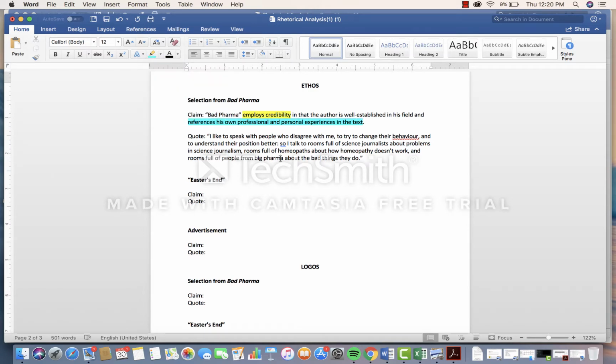And you can say something maybe a little bit more accurate or interesting about this. I'm being a little bit vague just because I don't want to hand over the answers to you. But you could say something like, Bad Pharma employs credibility in that the author is well established in his field and references his own personal and professional experiences in the text, which enhance his argument, right? Or prove that his argument is accurate. You could even take it a step further.